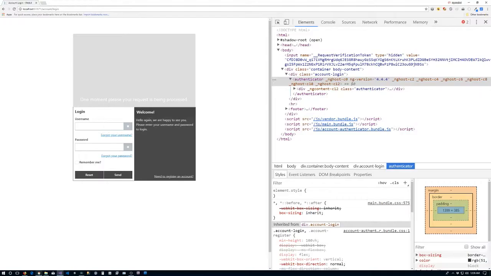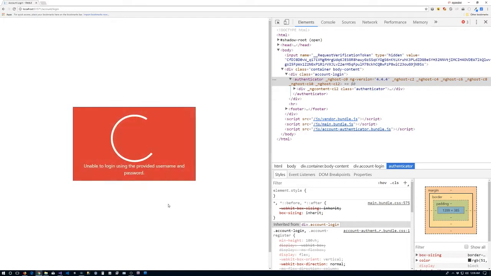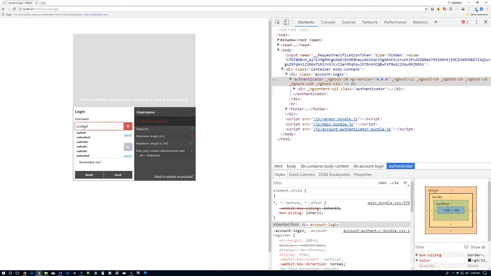Now we'll cross our fingers. Hope everything's working again. Hit send. Turns red. I like it better in half the width that it was. Let's do a successful one.